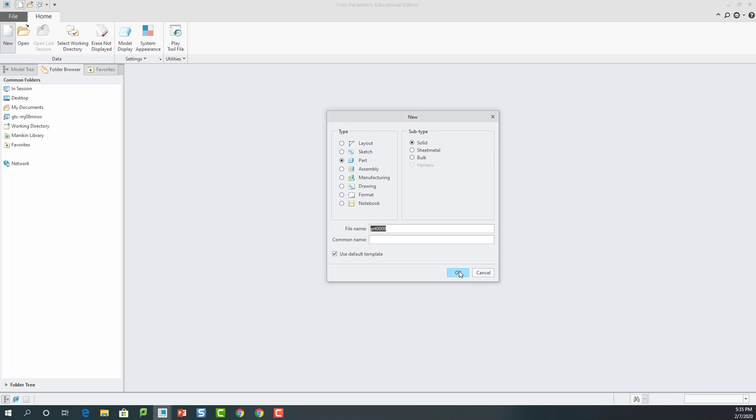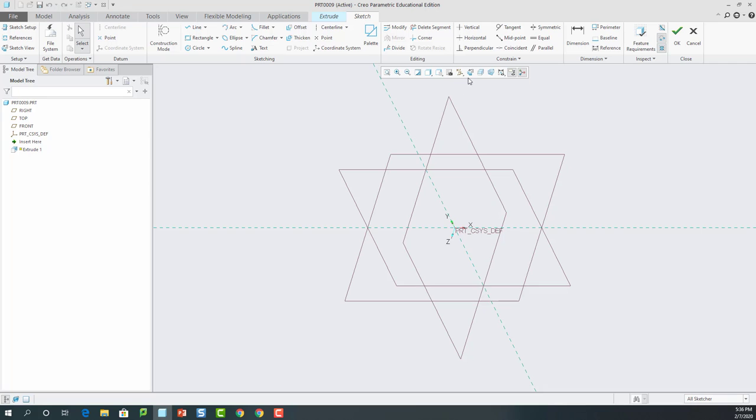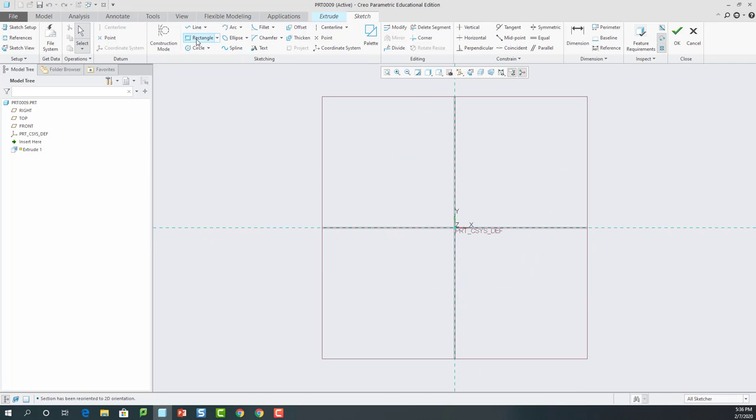Let's create a rectangular block which size is 1000 unit by 1000 unit and thickness 100 unit. So just pick the front. I prefer the front datum plane, extrude, rectangle.